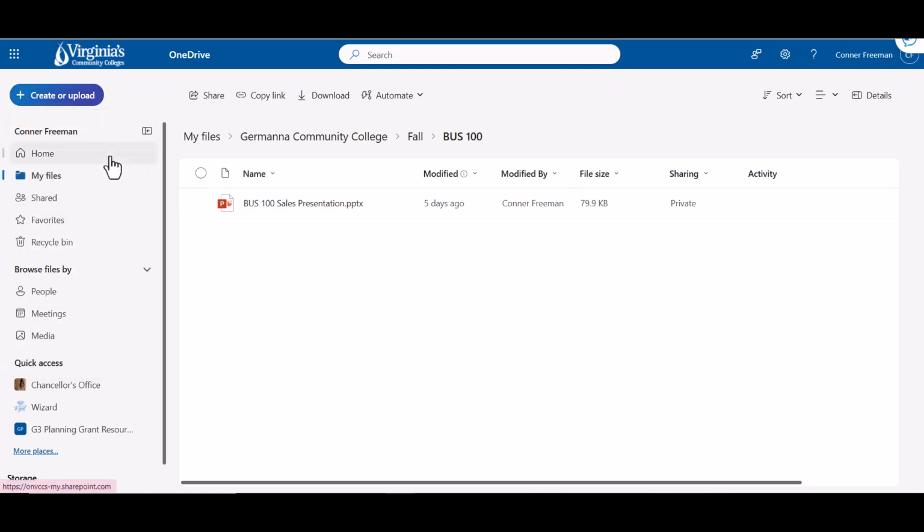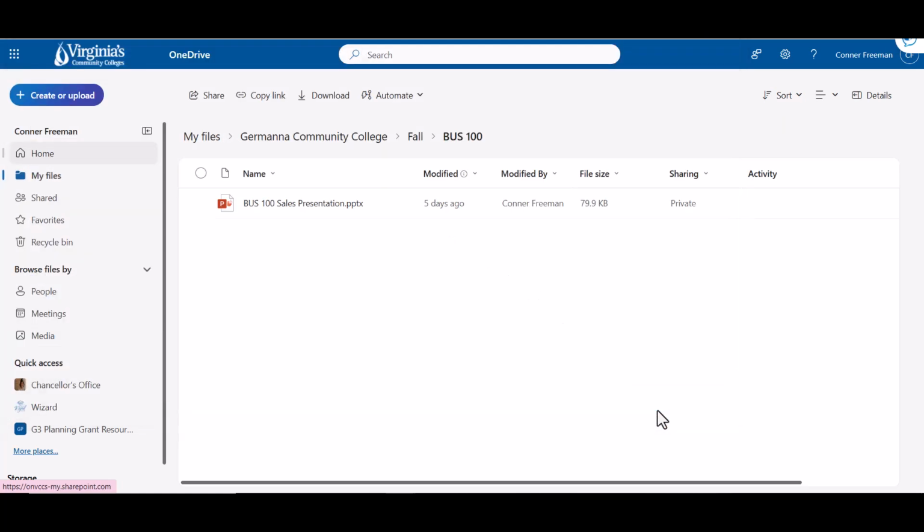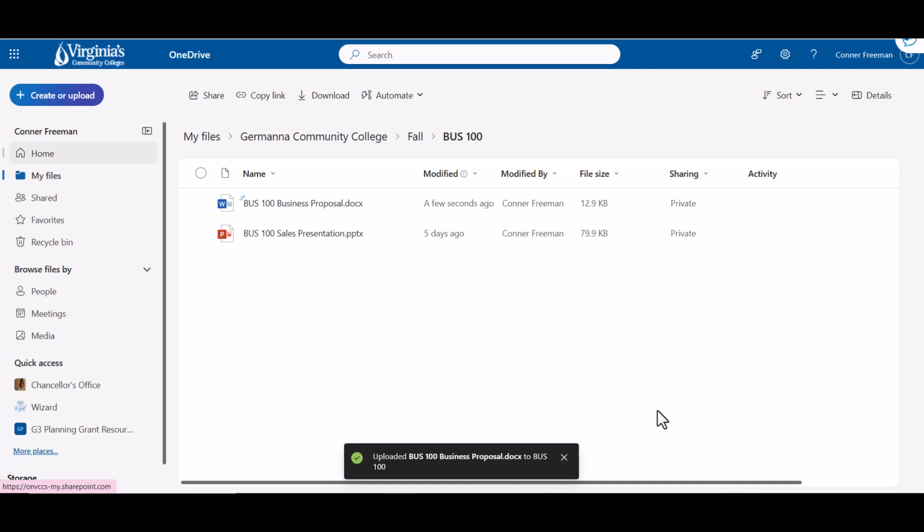Navigate to the file that needs to be uploaded. In this case, I'm going to upload the Business 100 business proposal file from this computer into Microsoft OneDrive. Select the file and click Open. After a few seconds, the Business 100 business proposal file will be uploaded into the Business 100 folder in Microsoft OneDrive.